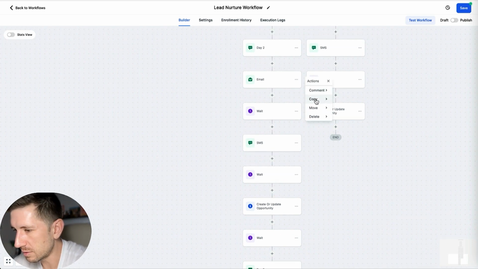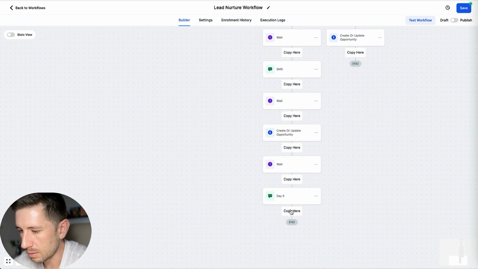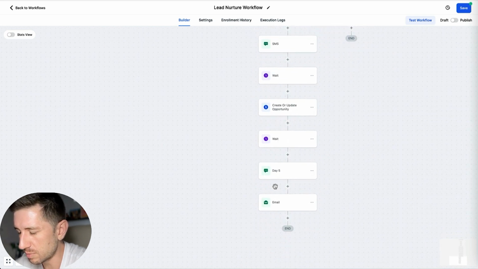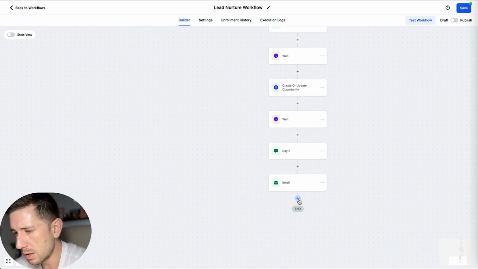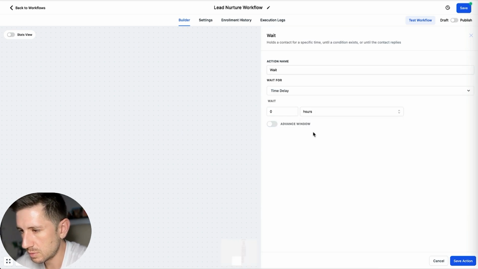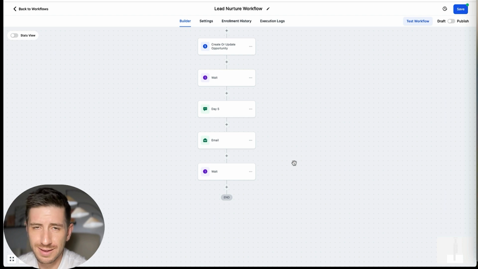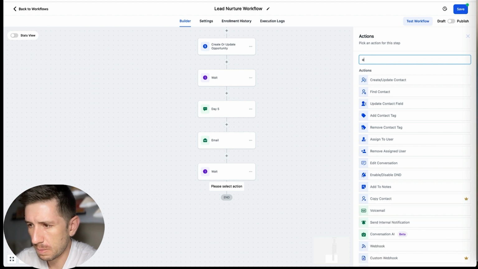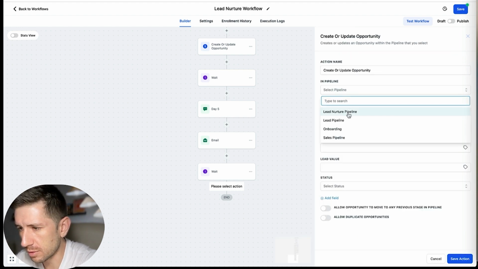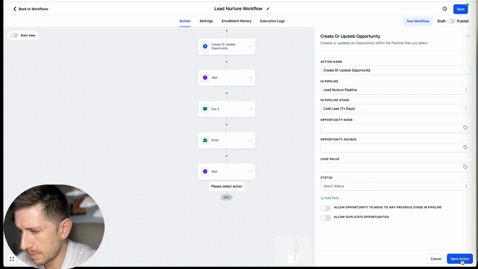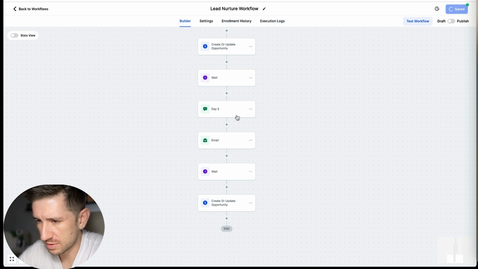Like, it's non-invasive. People don't really care. They also don't respond to them that much, but they work. You know, sometimes you will get a response, so you might as well keep it in there. I will wait another 48 hours. Let's do 48 hours. And now what we're going to do here, since this is day 7, we're going to go to Update Opportunity. Select our Lead Nurture Pipeline and make sure it goes into Cold Lead. I'm going to click Save just to save all this.